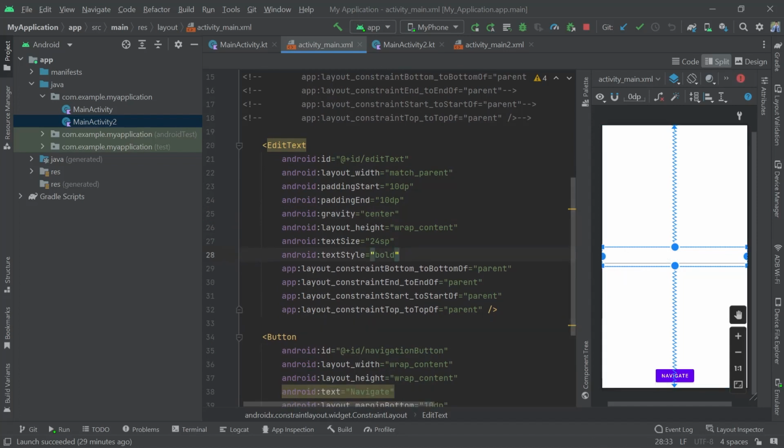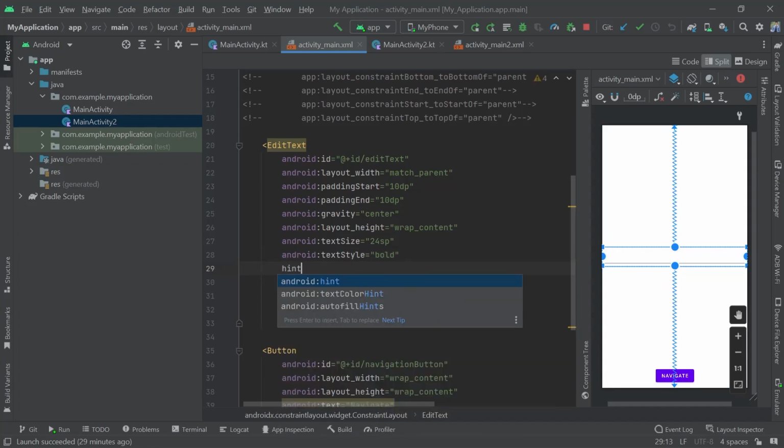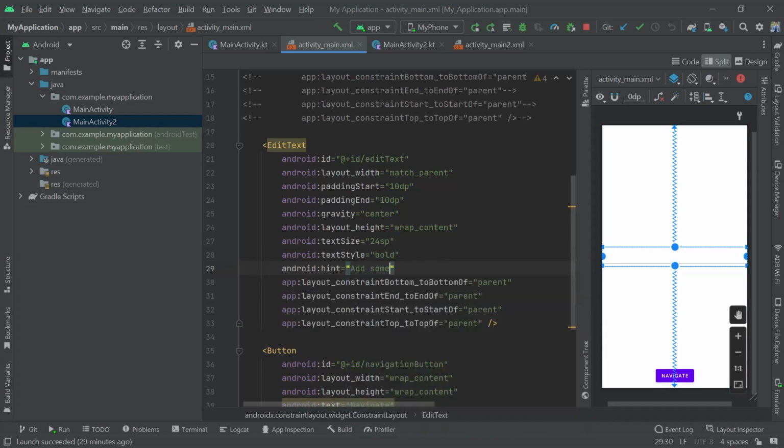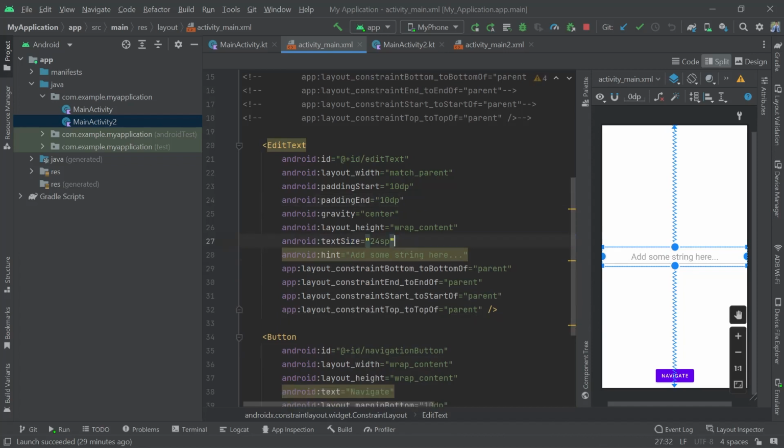So what I can do is I can just pass here a hint. So hint means that there will be some low opacity string that will just suggest me what to add. So I will just write here add some string here. So you can see this is something like this, and now I can just alter all these things, that this text size or this text style, so it should be normal here, and that's it.